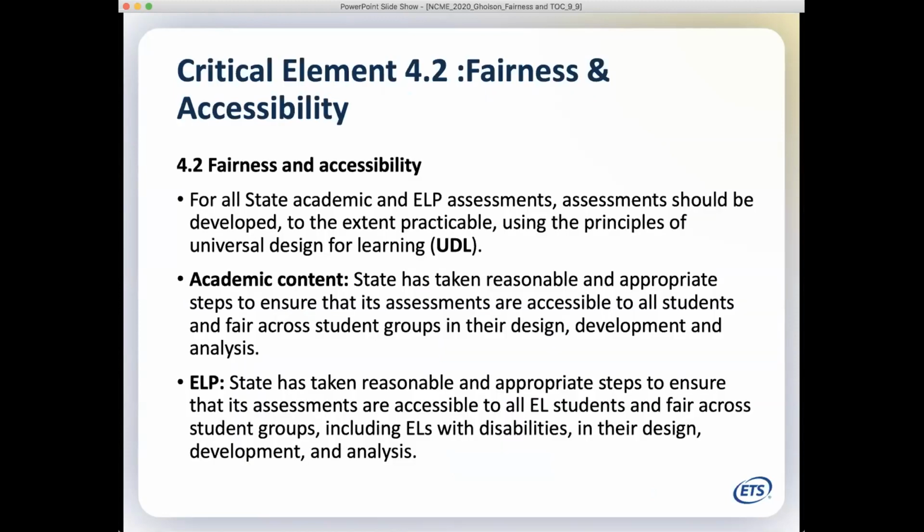Next slide. On the next slide, critical element 4.2 that I just pointed out about fairness and accessibility under the U.S. Department of Education talks about fairness and accessibility in a very constrained way. First of all, it says all state required assessments should be developed to the extent practicable using principles of universal design for learning. That's all that it says about universal design for learning. So there's a varied interpretation in the field and in the testing community about what that really means. And I know that Bob's going to talk a little bit more about universal design in a minute, but I wanted to make sure that you understood how that's a requirement, but that it doesn't have specificity around exactly what those steps are.